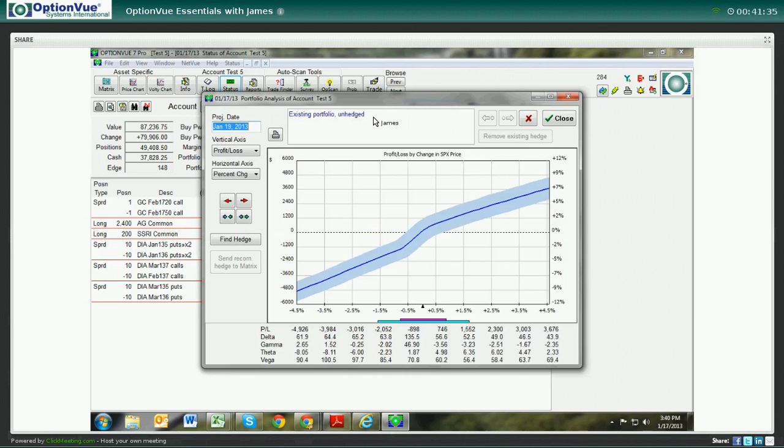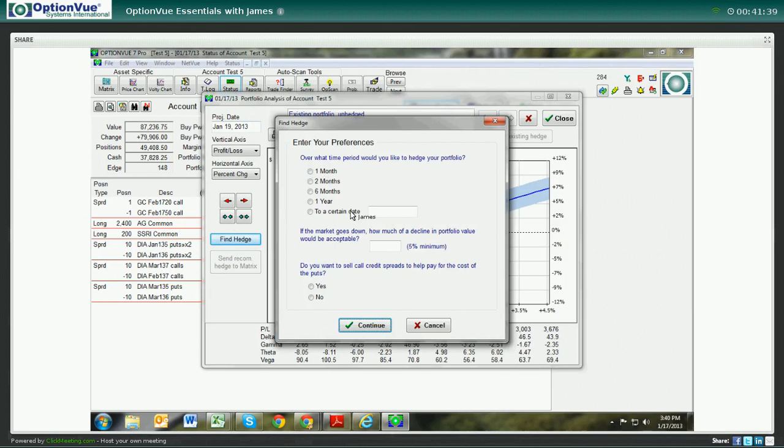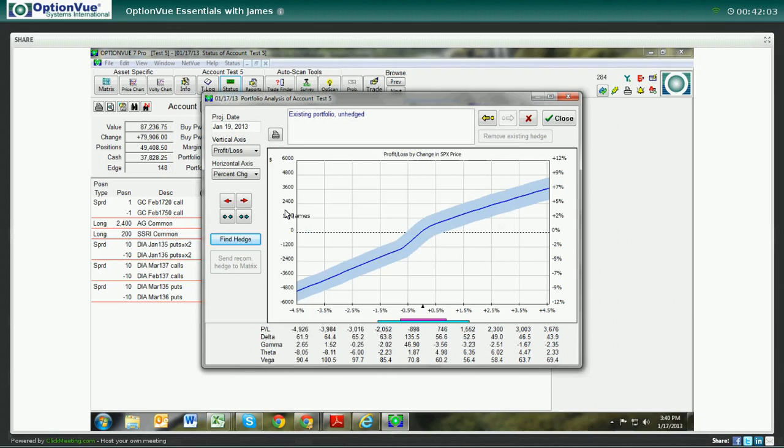This is my existing position, my existing portfolio, and hedged. I wanted to find a hedge for this, and it gives you this range, time frame, let's say for 6 months. You could also put in a certain date if you wanted to, but we're going to do 6 months. Let's say I want to hedge for 15% that would be acceptable, and I don't want to sell credit spreads, call credit spreads to pay for this. I'm going to hit no here. I'm going to continue, and it's going to find a hedge for me.